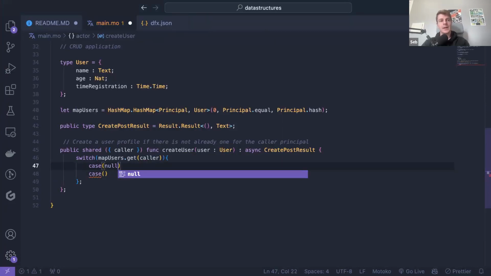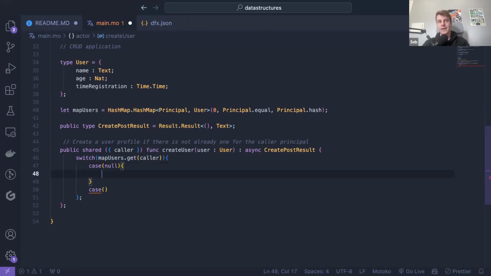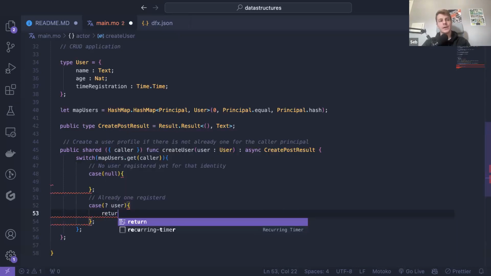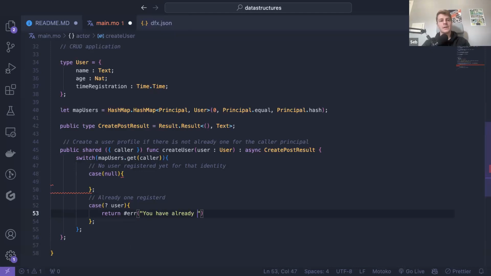Switch case enables us to have two cases. The first case will be the case where the user is not found, so we will be able to add it. The other case will be there is already a user, like this. So this one, no user registered yet for that identity. Already one user. So if we already have one user, it's pretty easy what we want to do. We want to return an error like this, you have already registered.